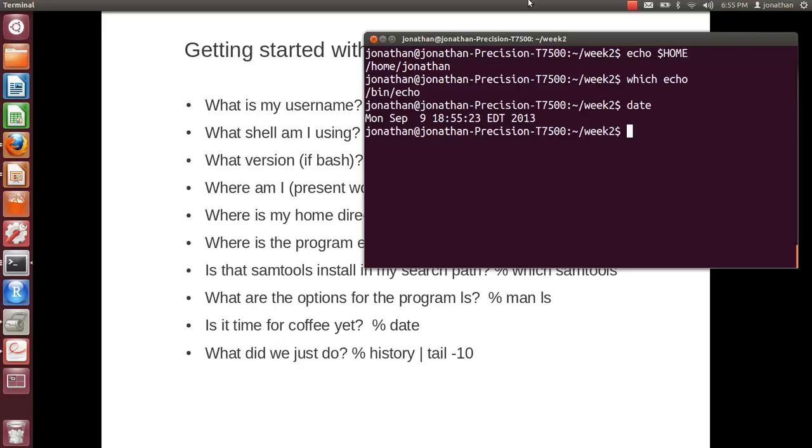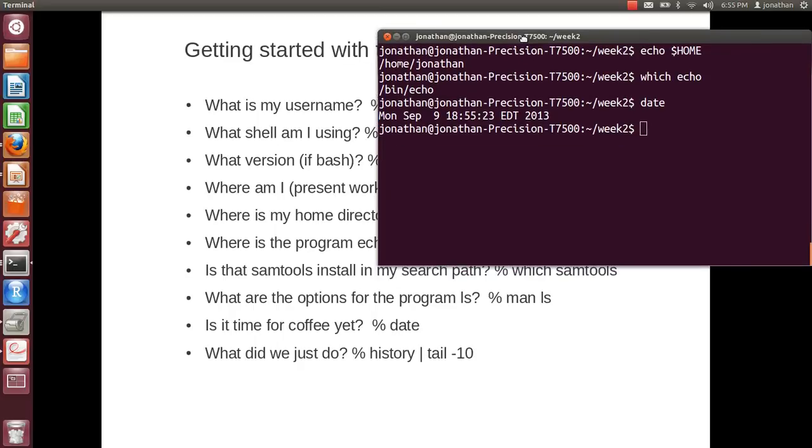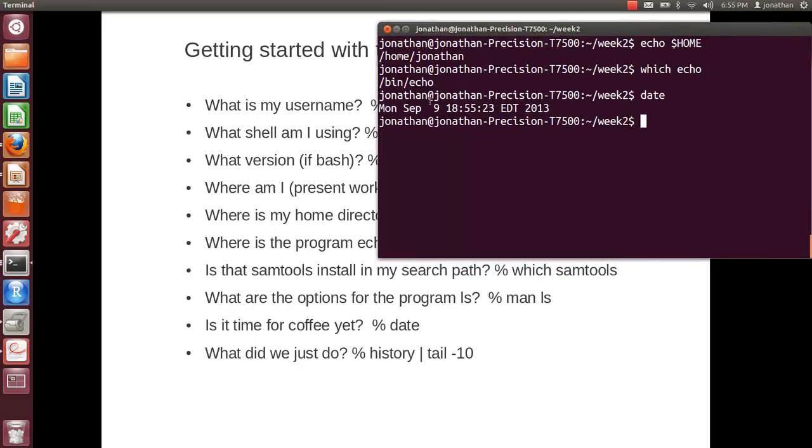Here it's Monday, September 9th at 6 o'clock or almost 7 o'clock. Redskins football game's coming on, so I've got to finish here fairly quickly.